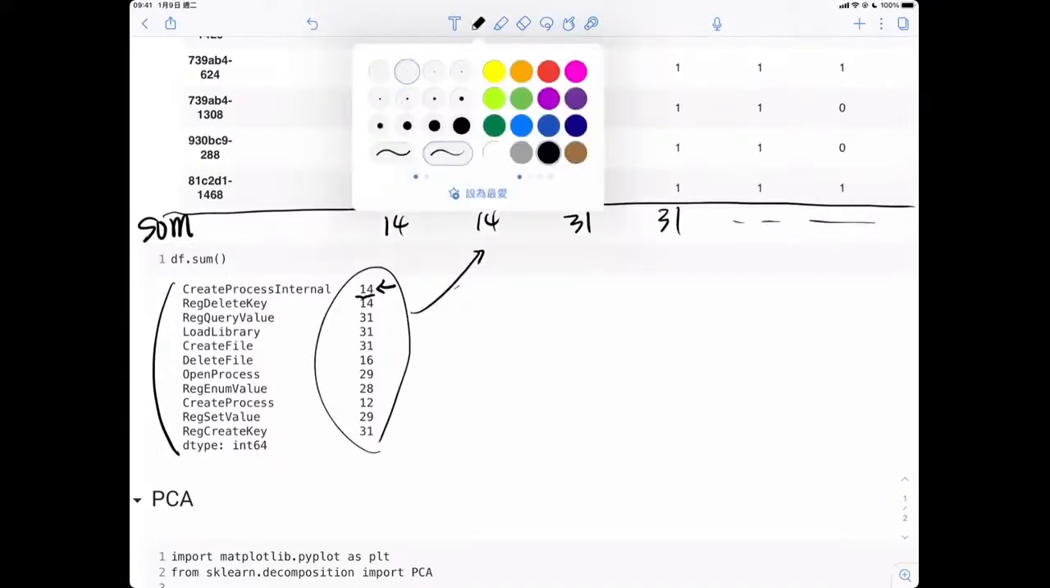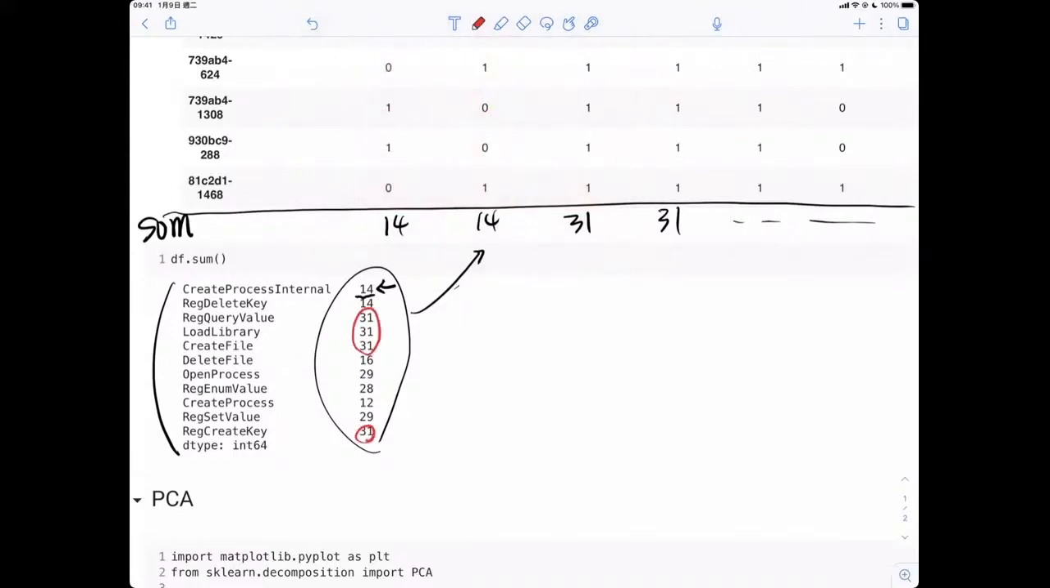You can observe that some features like this are useless. That is because every malicious software invokes, for example, registry query value, this Windows API call. So this API call does not have any capability to differentiate these 31 malware samples. So this column is useless. Okay, if you use one-hot encoding to describe those malicious software's API call sequences.